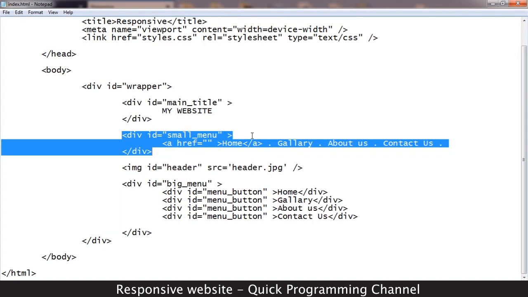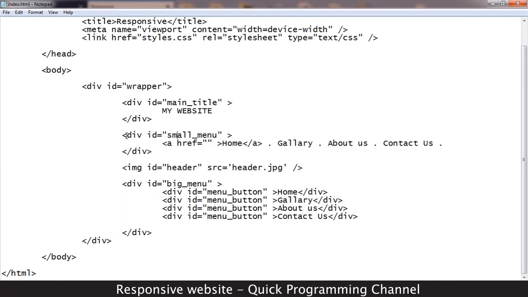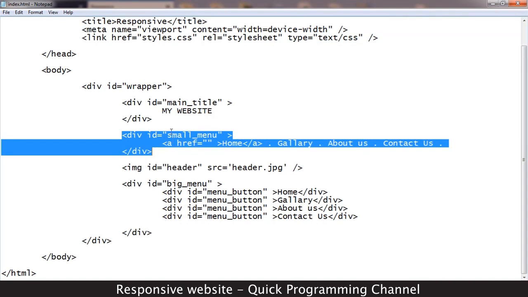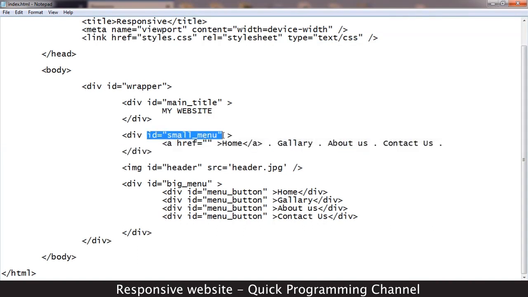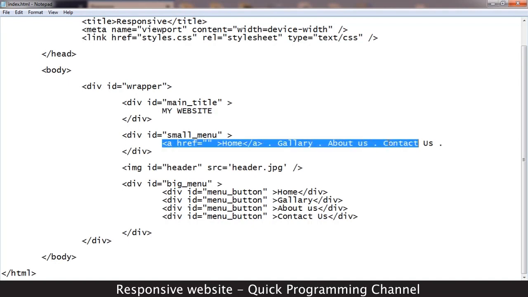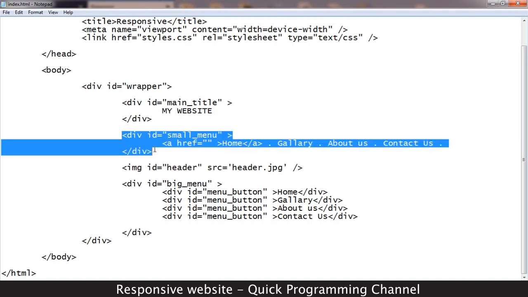Now, as I said previously, we have to create everything in one space. So this one is the menu we're going to have for our mobile version. This is a div with an ID of small menu. And then inside it, it's got a link. This is href. There's text here: home, gallery, about us, and contact us. Now, I've only created a link for home just for display purposes. So there's home, gallery, about us, and contact. These are the buttons in the main menu of the mobile version.